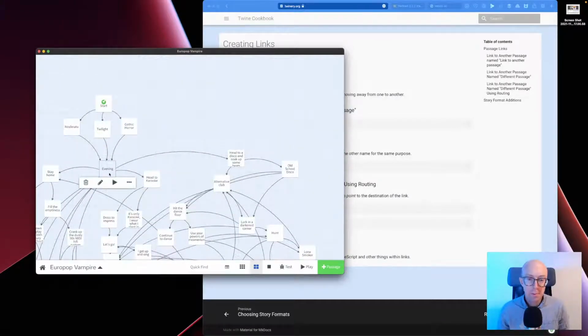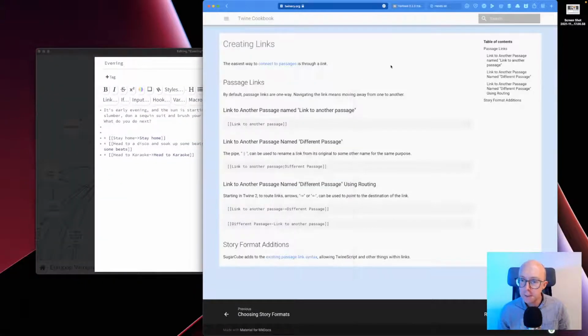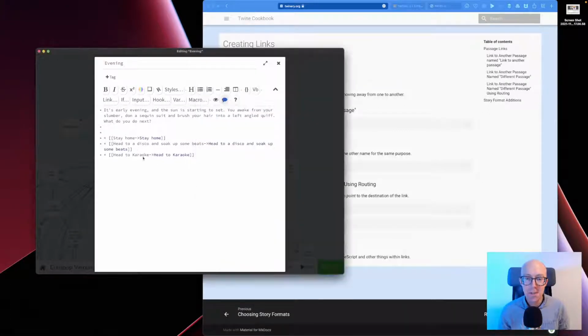So yeah, for example, here, you can see there's actually a different format. That's interesting. Link to, yeah, named. So you can do it two different ways. Yeah, actually this is the Twine 2 way. So it's actually either direction as well. That's interesting.